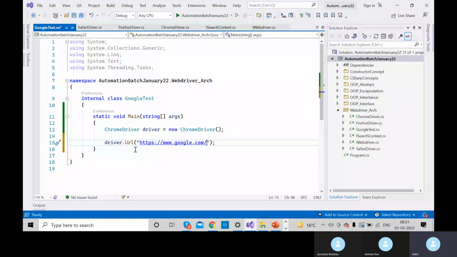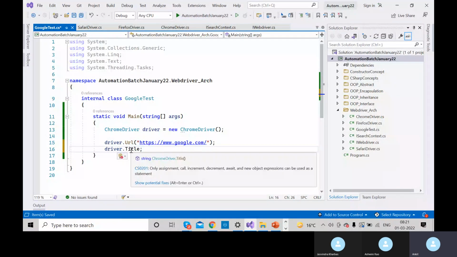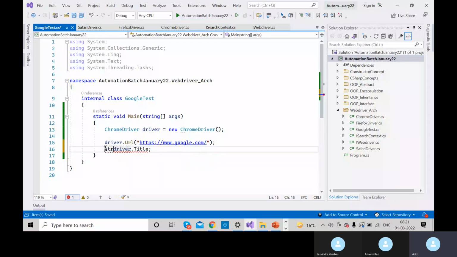Let us say you need to get the title, driver dot title. This title will return a string kind of value, right? String we have defined, so store this inside a string. Let us say title is equal to this, and further you may print it. Console.WriteLine, or you may print title.